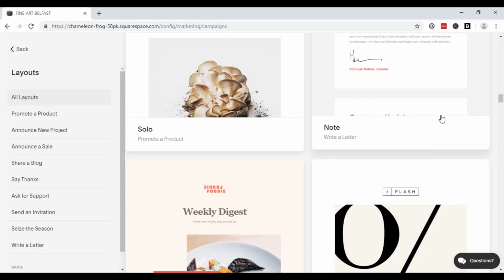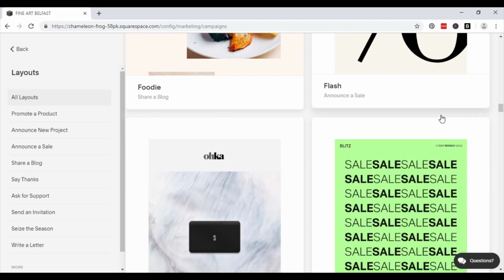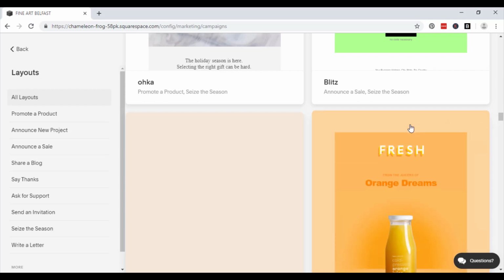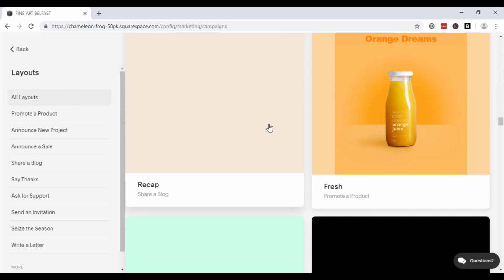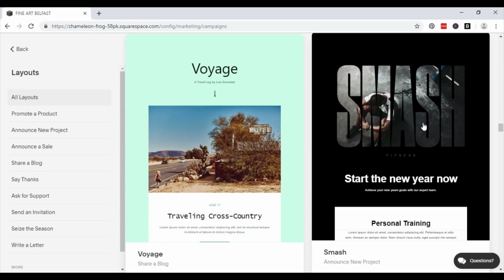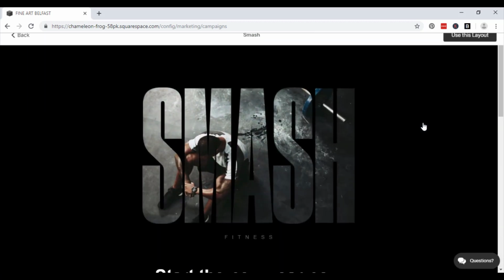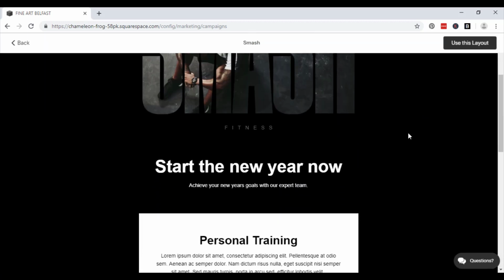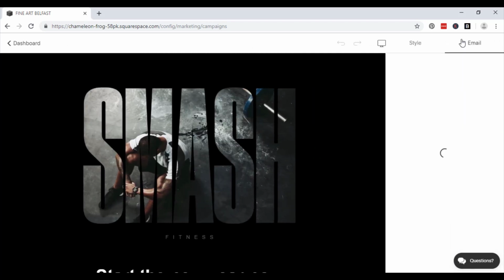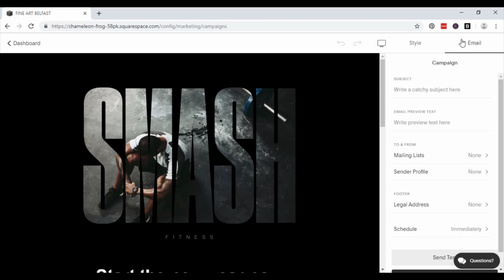So this website is called Fine Art. That's what the company is. So we're just going to look for one that looks quite artistic. And we're going to go for this one. Use this layout. And now we can begin our editing process. So write a catchy subject here.